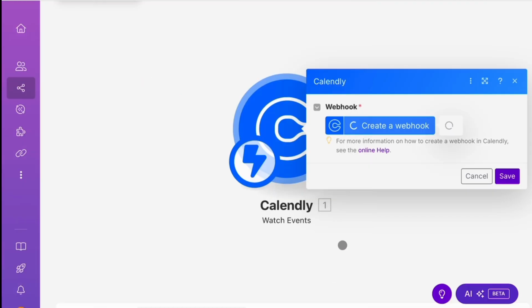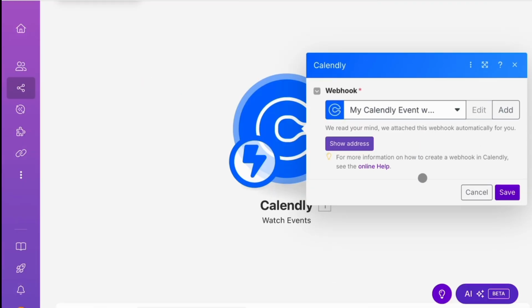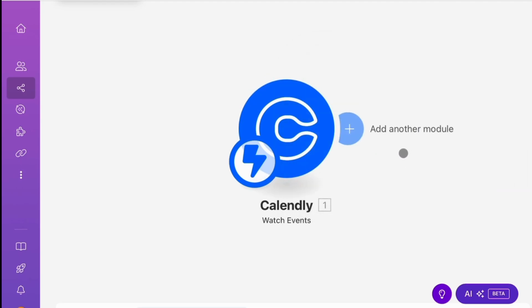Once you're done with that, you just have to click on save, and then from here you just have to wait and then just click on save. And then that's it. That's how you connect your Calendly to make.com.